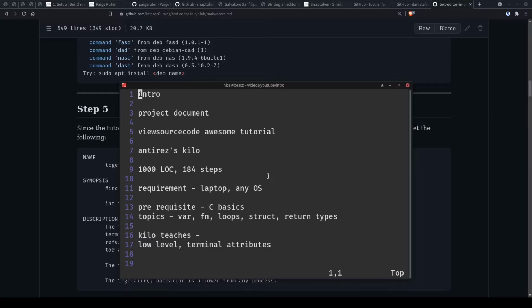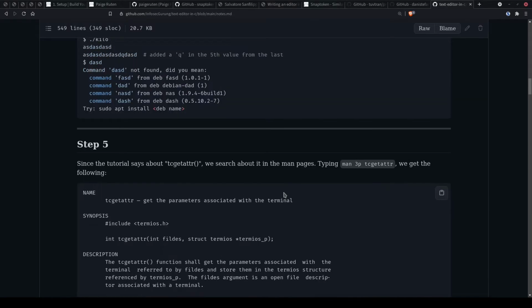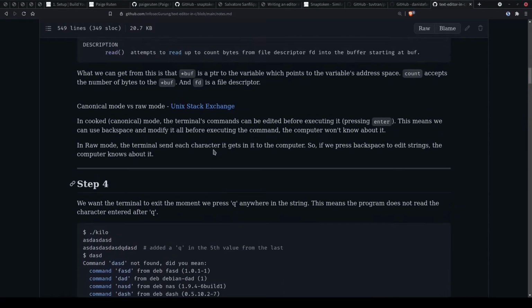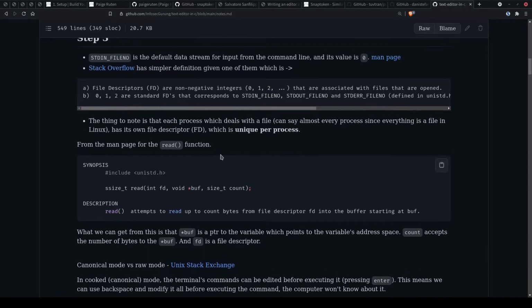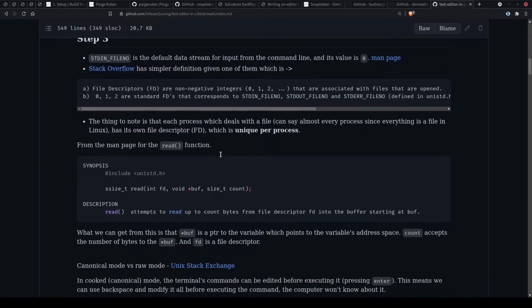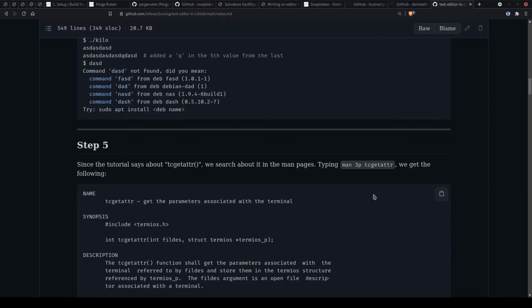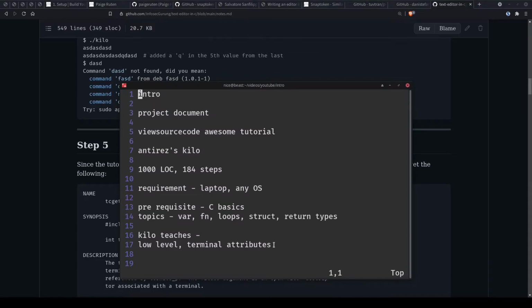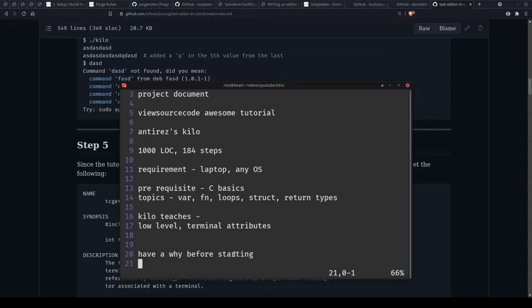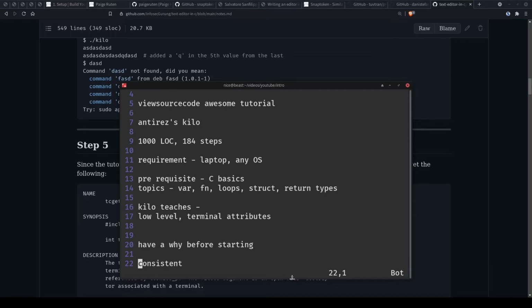Now, this project teaches you a lot about low level programming, and also about the terminal itself. Here you see I mentioned the terminal. I got to know about the terminal attributes, about raw mode in the terminal, and I'm learning on the go. Even I don't know much about it, and I'll try to make myself understand through these videos, as well as you if you're watching.